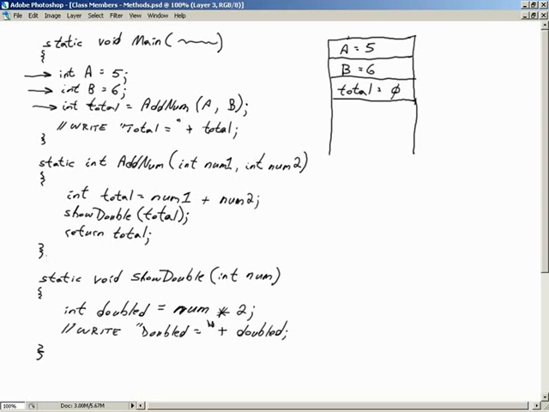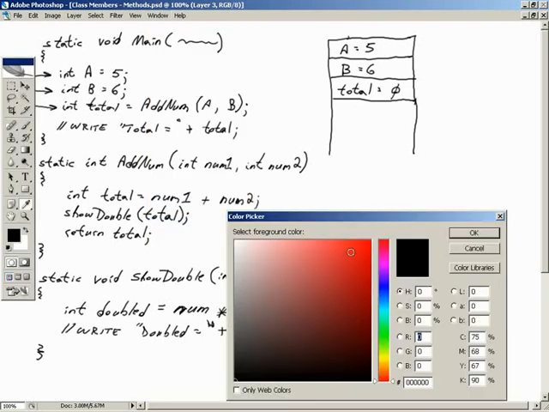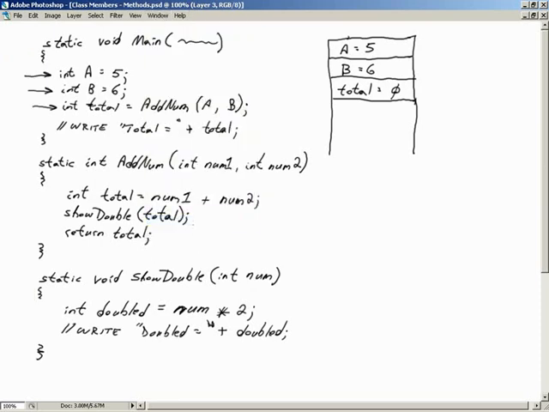I got an idea, Logan. This might help just a little bit if I was to come over here and bring up tools and switch my color. What do you think? Maybe it'll keep it a little bit clearer. Maybe not. We'll see.